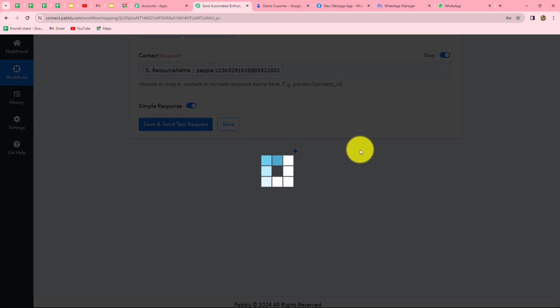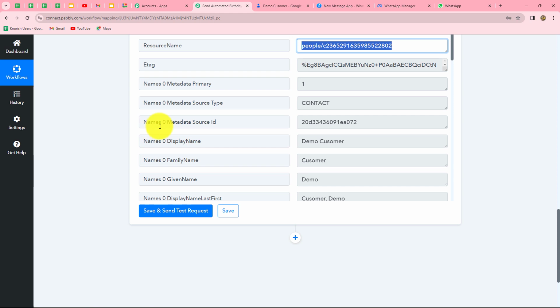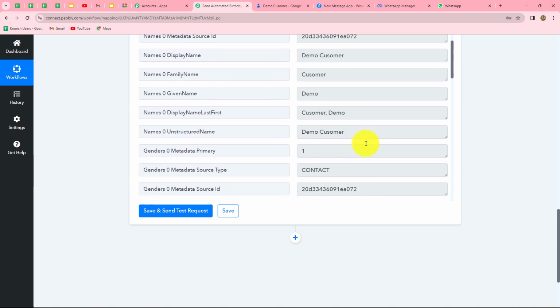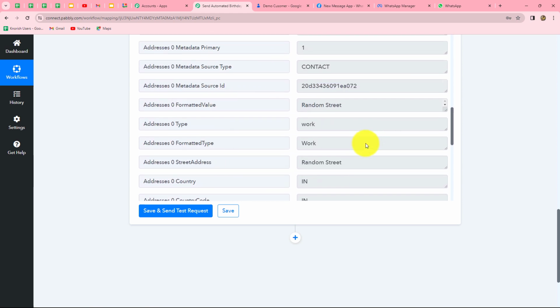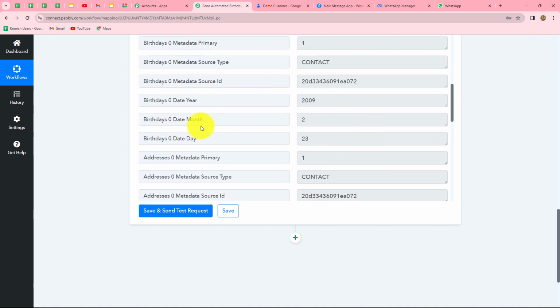So here we have mapped the contact ID, and now when we click on save and send test request, we will receive all the details of this contact whose ID we have mapped over here. So here we have received all the details: first name, last name, email address, contact number, as well as the residential address along with the birth date. This is the date of birth, this is the month of birth, and here is the year. So these two fields, date and month of birth, are very important. Now we will move further.